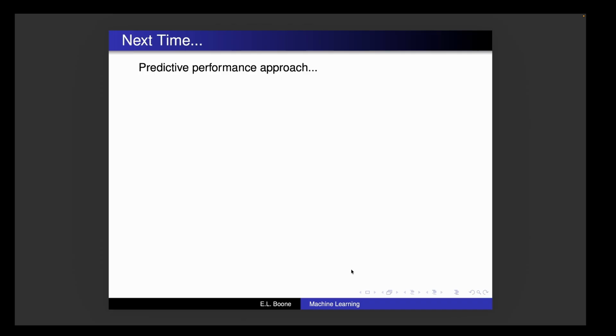All right, so now that we've done this, we have 2 things under our belt. We can do p-values, we can do LASSO, and the next time we're going to be looking at the predictive performance approach. And I will see you there.